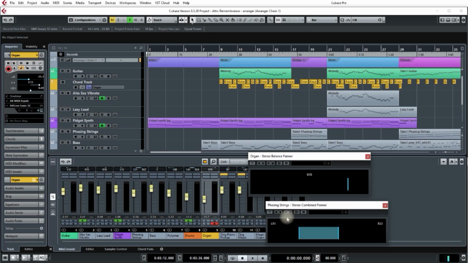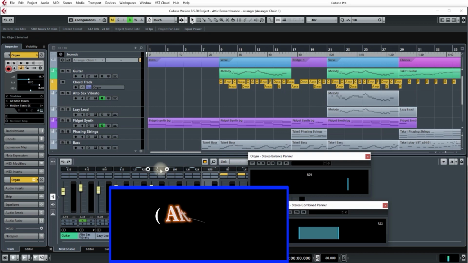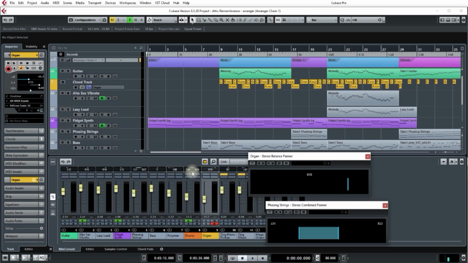So again, just go to the mix console, hold down the Alt key, and double click. And there you have the large panner.